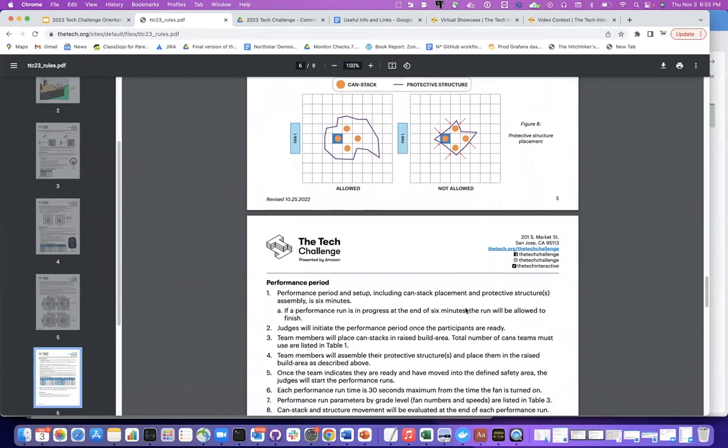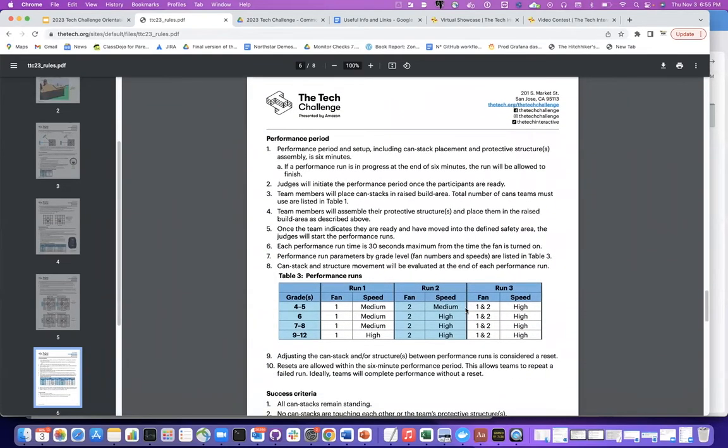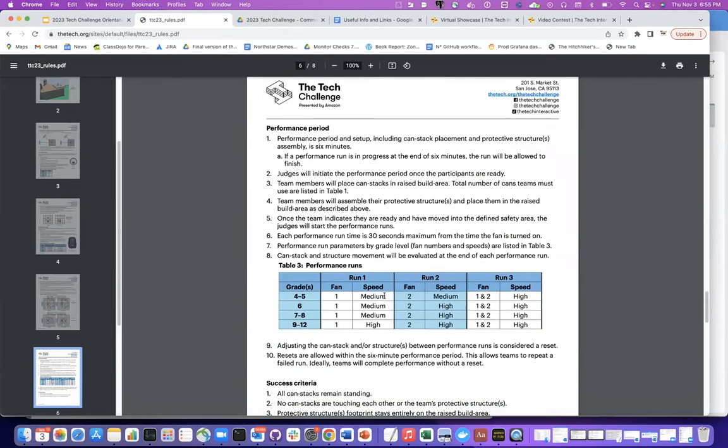And you get 6 minutes for the whole performance run. They will have 3 runs that they're planning to do. For grades 4 to 5, the first run will be one fan at medium. The second will be the second fan at medium, so they're at 45-degree angles. And then the third run will be with both fans on at high speed.